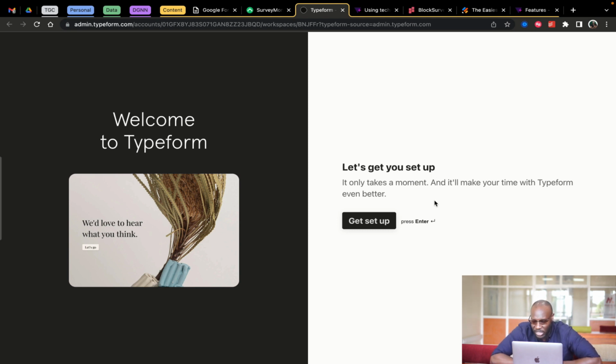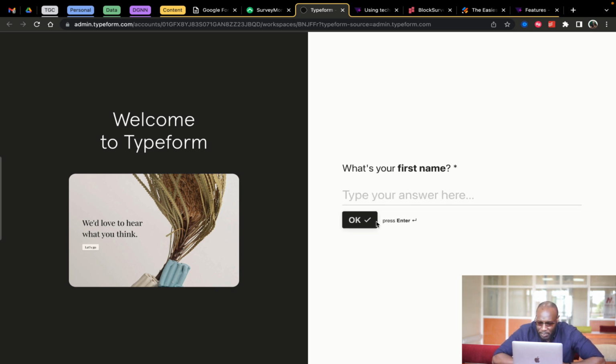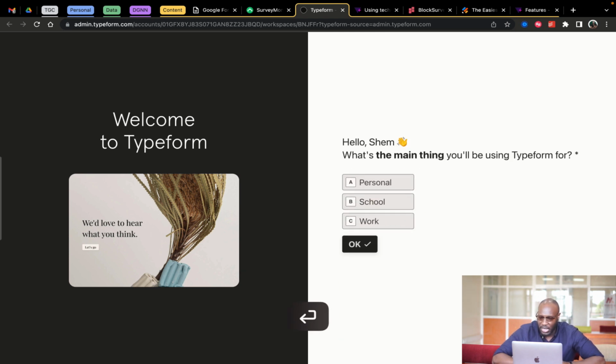So this is really how you start out, okay? Welcome to Typeform, let's set you up. What I like about their interface and getting into their system is that they give you a sense of what it's like to create a form in Typeform by taking you through a similar process when you're onboarding. So it says, let's get you set up. Okay, we get set up. There you go, it asks for your first name. I say Shem. I click enter, it asks for my last name. I click Opolot, it asks, what's the main thing you'll be using Typeform for.